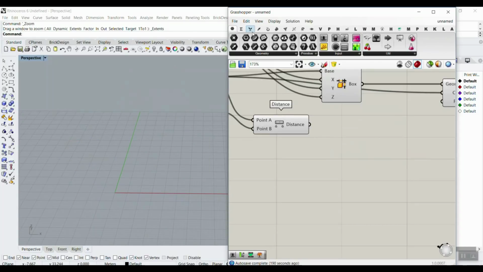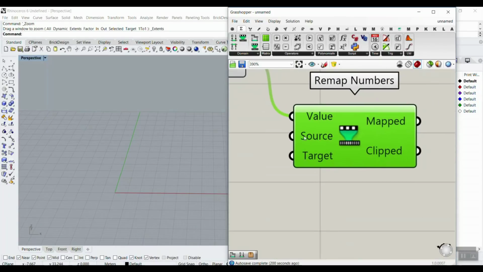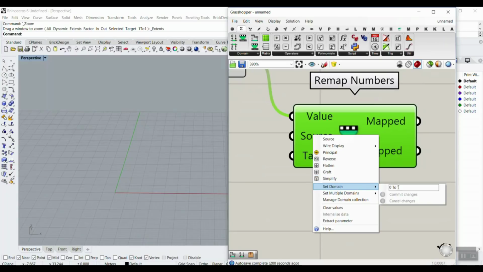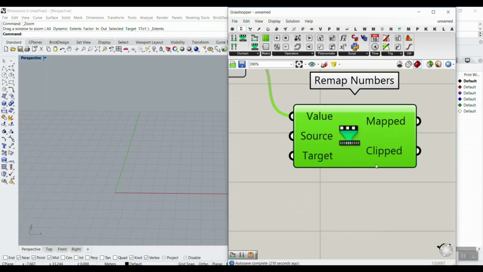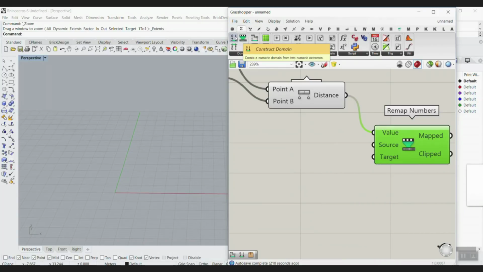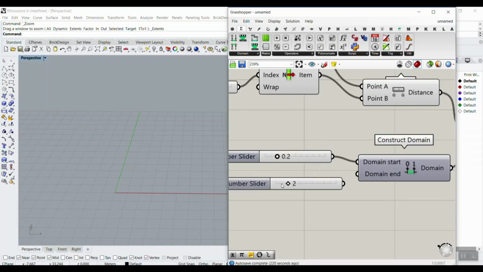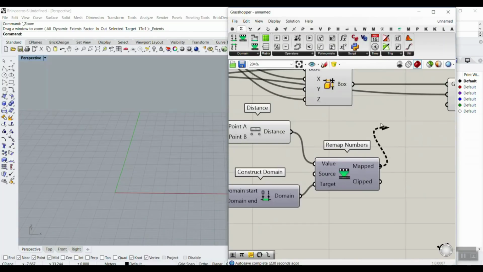Now what you want to do is to use the remap numbers from the math, not a remap plus, which we had talked about before. The remap numbers give us the flexibility to define a source. So I'm going to give this distance and say that the distance is between 2 to 25, and I want to scale those numbers to a target. So I'm going to make a construct domain and say between 0.2 to maybe, I don't know, 2 times if I make it bigger, and give that to the factor.